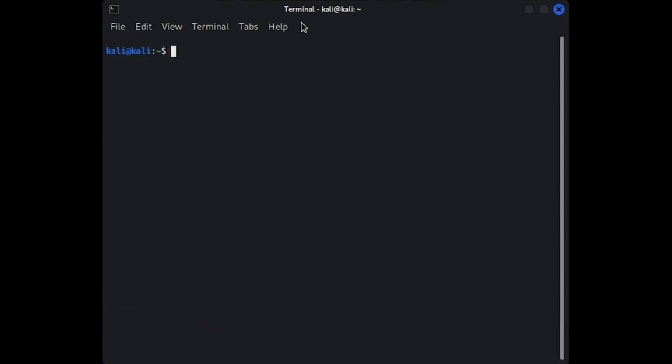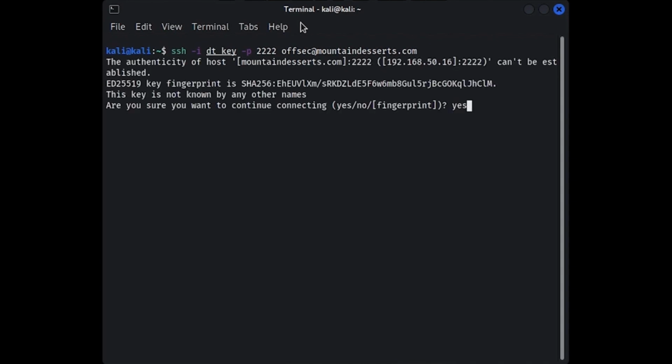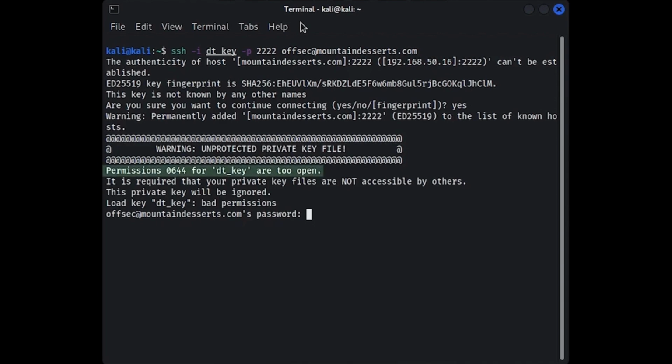Let's use the private key to connect to the target system via SSH on port 2222. We can use the -i parameter to specify the stolen private key file and -p to specify the port. Before we can use the private key, we'll need to modify the permissions of the dt-key file. If we don't, the SSH program will throw an error stating that the access permissions are too open.